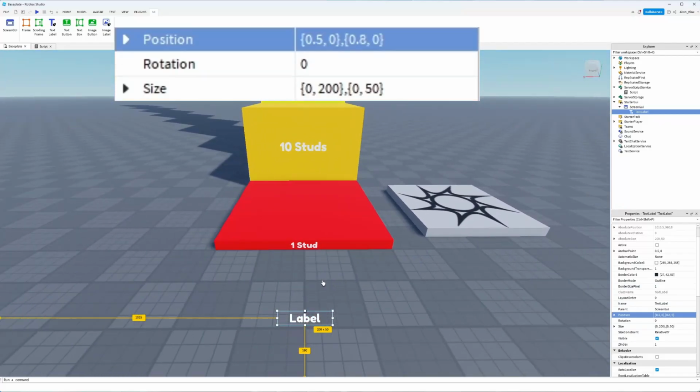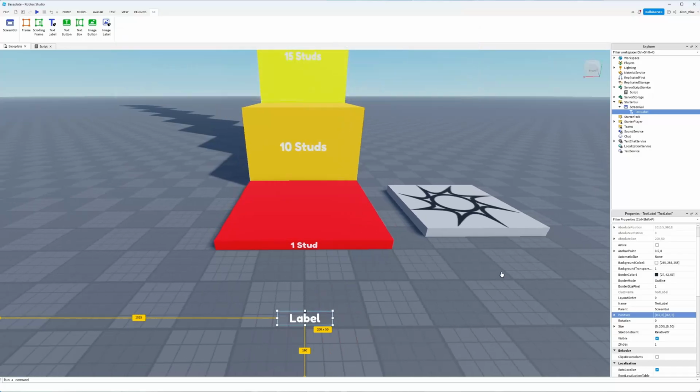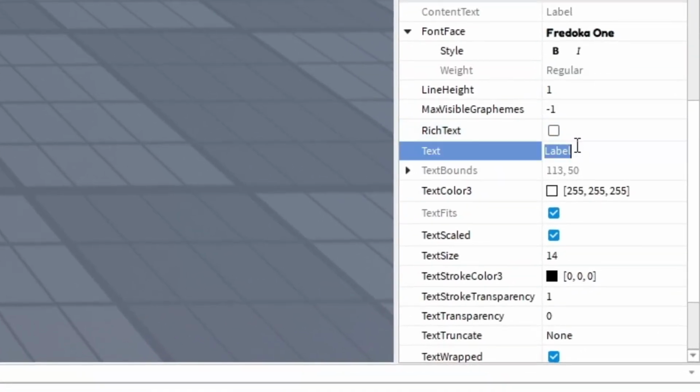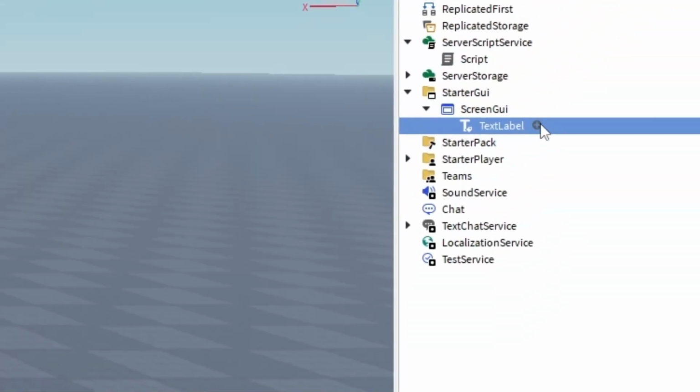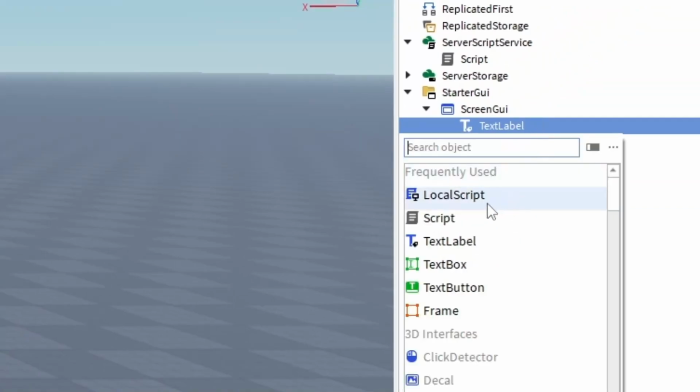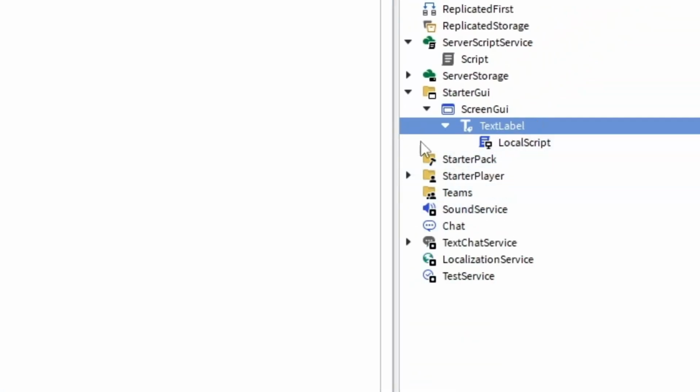All that's left to do is write some code which will change the text of this label when our jump power changes. So we can remove this text that says label because we don't want anything to display straight away. It's still here, it's just not got any text in it. And we can click on the plus. We can insert a LocalScript into our text label.